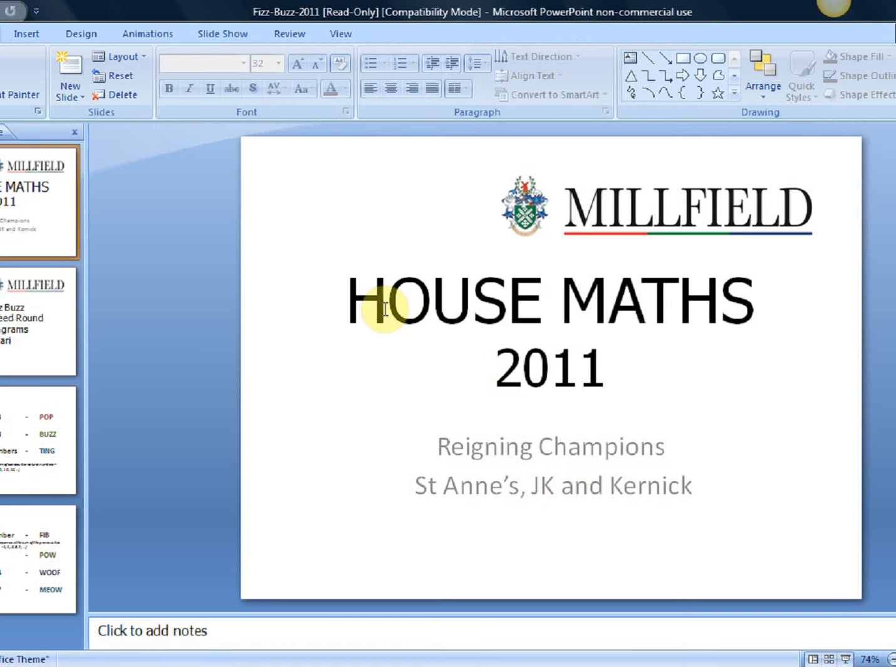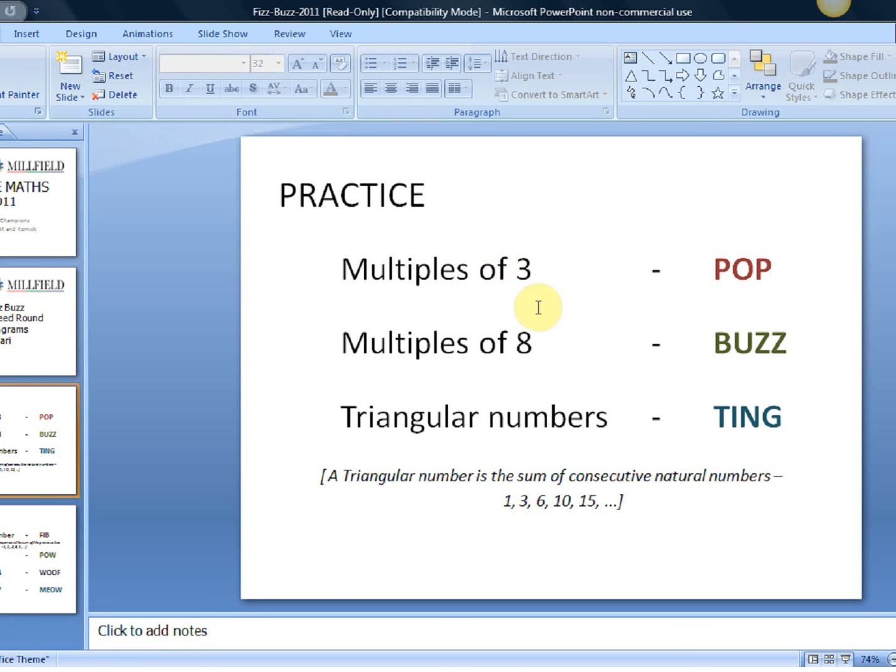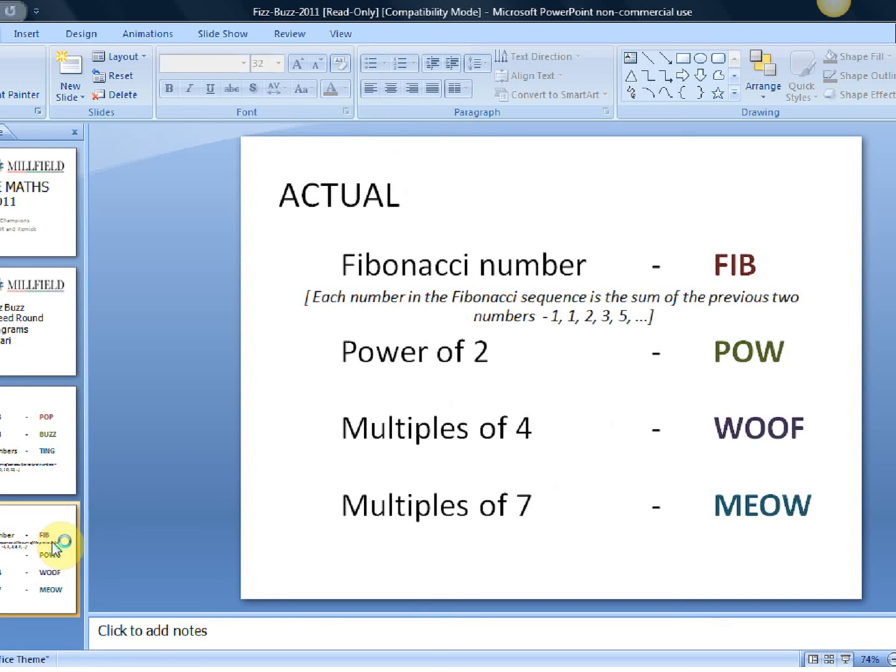And here it is. Now, not content with your little warm up, multiples of 3, instead of getting a fizz, get a pop, and multiples of 8, get a buzz. And you're already starting to see some of the difficulties here. Triangle numbers, you've got to say ting. But when you actually do the competition itself, what about that? If it's a Fibonacci number, you say fib, a power of 2, you say pow, multiple of 4 is woof, and a multiple of 7 is meow.